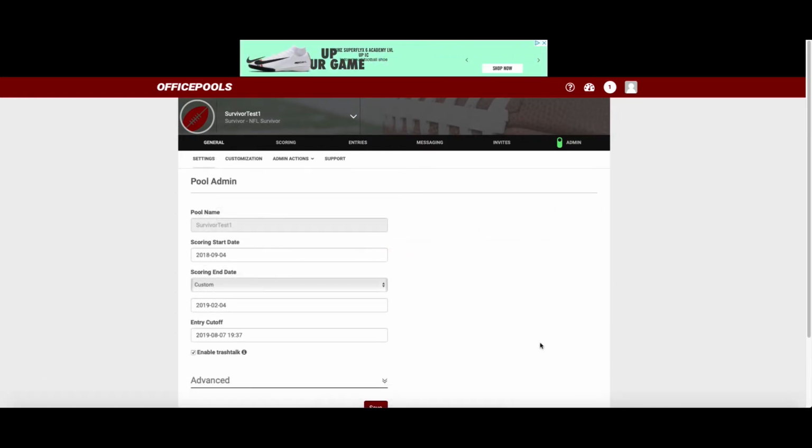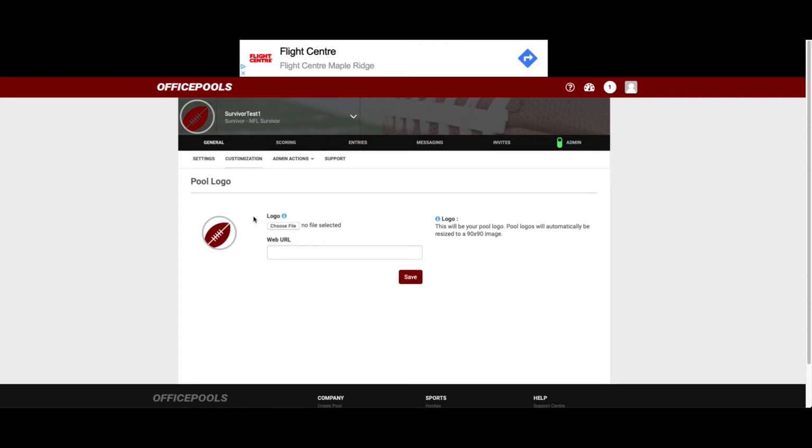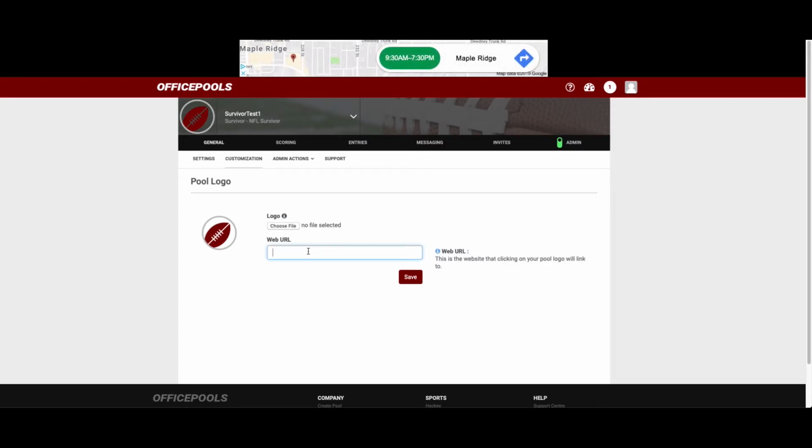Okay, just a couple other things I want to show you before we leave the administrator window. In the general tab, I didn't really go over this at the beginning, but there's a couple little things you can do here. There's the customization button. Here you can put in a logo if you want. If you've got a company logo or just a logo for your pool, you can do that here. You can type in the website that people go to when they click on the logo. The web URL will take them to whatever website you want, maybe a company website or whatever. That's where you do that.